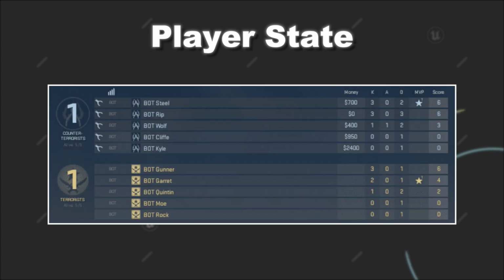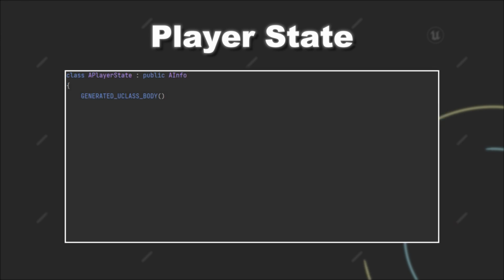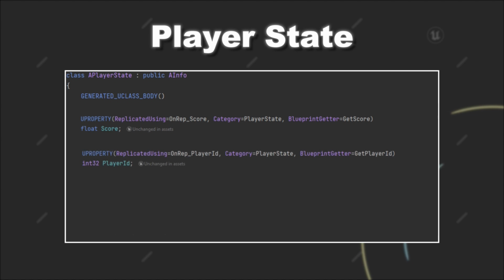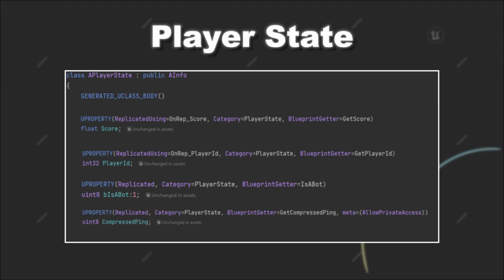For example, you can use the player state to store information that you want to display in a scoreboard for your game. The default player state already has a lot of common properties, like a score, a unique net ID for the player, if the player state is linked to an AI controller, and also some information about the ping.